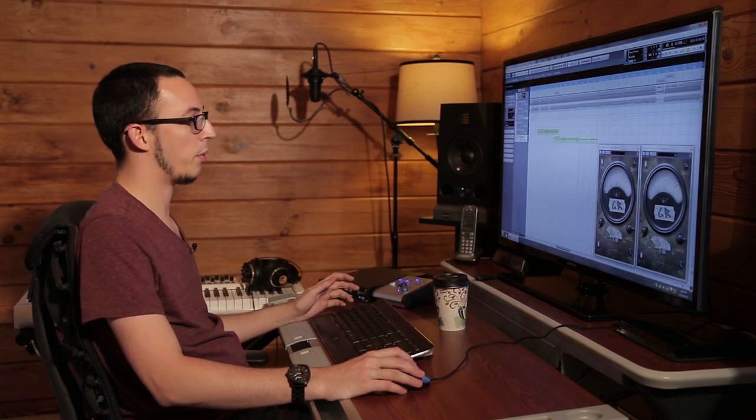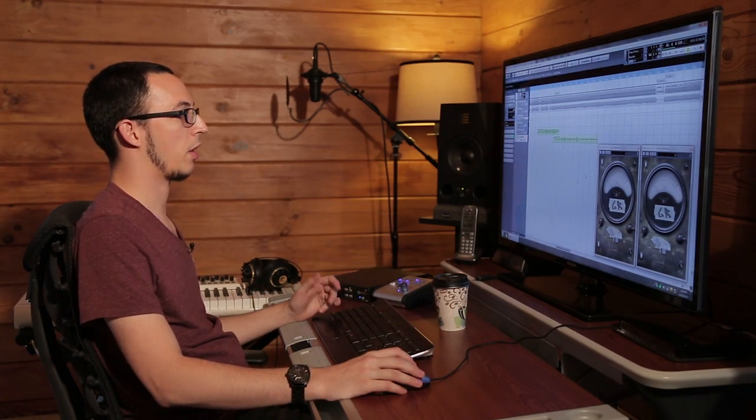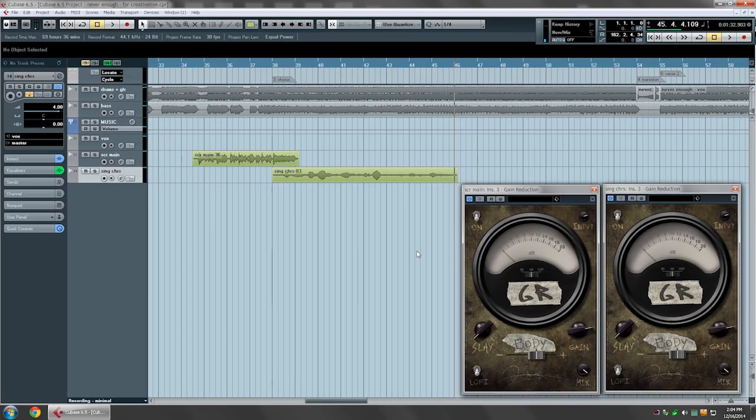So you can hear that the dynamics are a little bit all over the place. The loud parts are loud, but the quiet parts are really quiet. And what gain reduction is going to do is allow us to bridge the gap a little bit, make the quieter parts louder, make the louder parts quieter, and effectively control the dynamics of the performance.